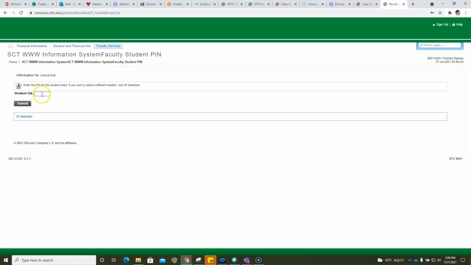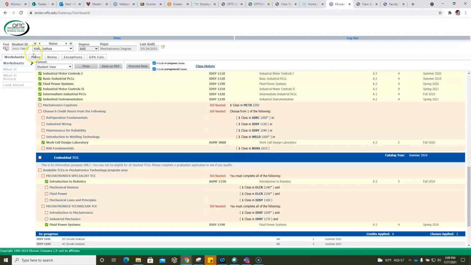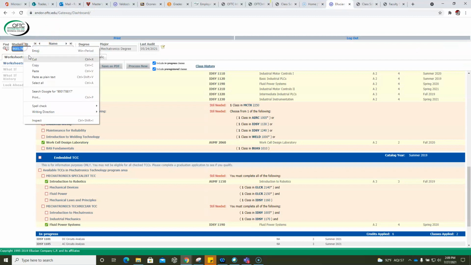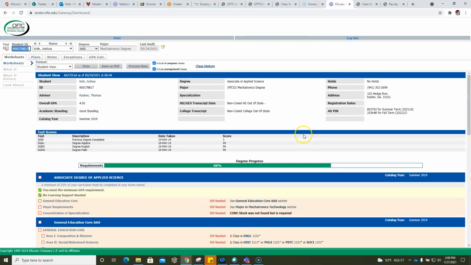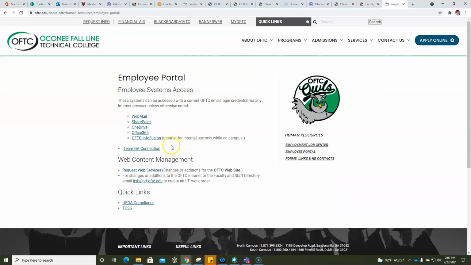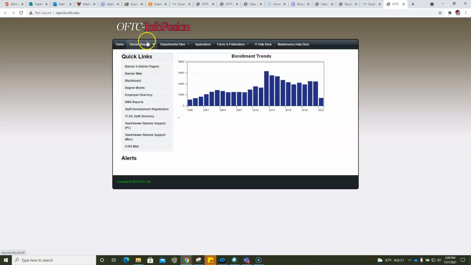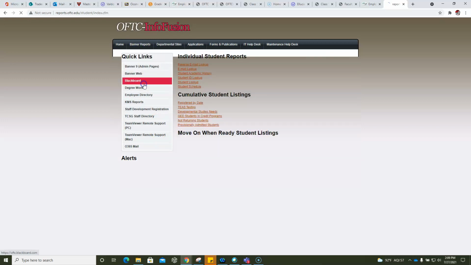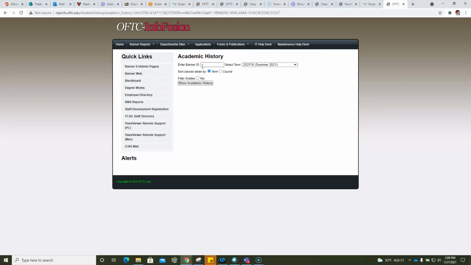Now I'm going to need a student pin. Now that's his birthday, and I don't know it off the top of my head. So I'm going to take his 9,000 number out of here. And believe it or not, his birthday is not in, I wish it were, but it's not in DegreeWorks. So I'm going to go over to OFTC's webpage. And I'm going to go to Faculty and Staff, Info Fusion, Banner Reports, Student Reports, Student Academic History. Enter his ID.